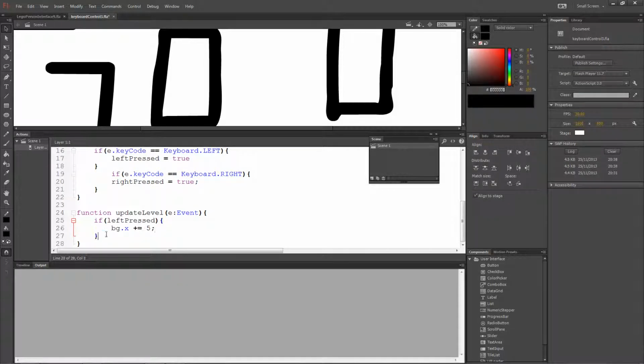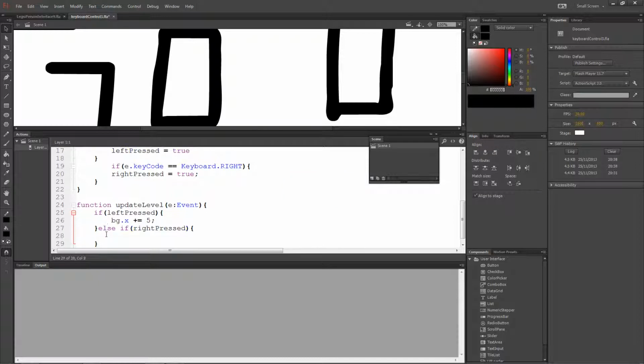And then we'll do else if right pressed, bg.x minus equals 5, so it moves in the opposite direction.